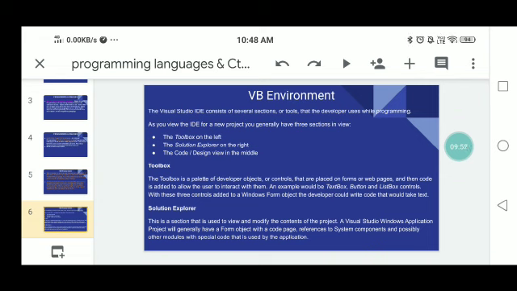The next, solution explorer. This is a section that is used to view and modify the contents of the project. If you want to modify the contents of your projects, you use the Solution Explorer section. A Visual Studio Windows application project will generally have a form object with a code page. It has references to system components and possibly other modules and special coding that is used by the application. So whatever controls you are using in your designing process, Solution Explorer gives support to the user.